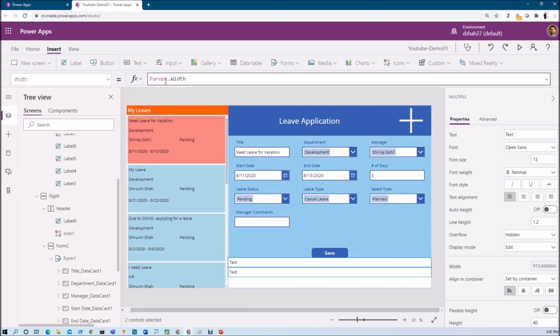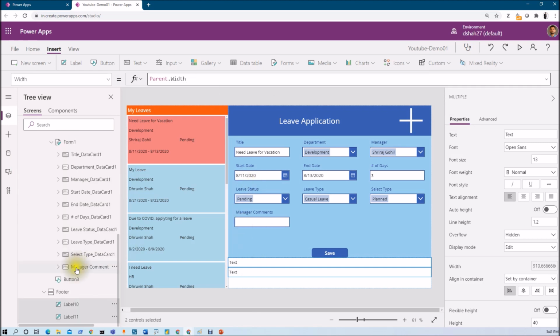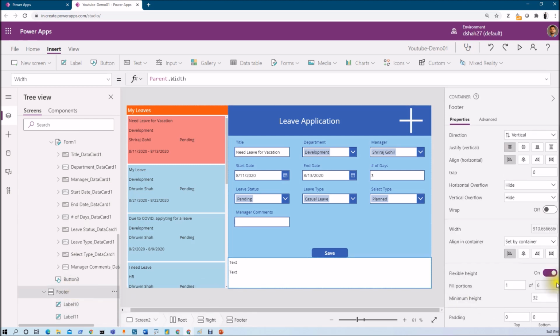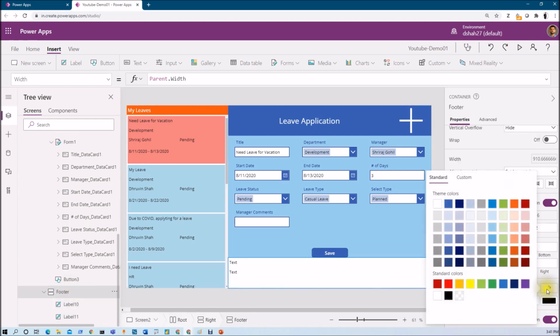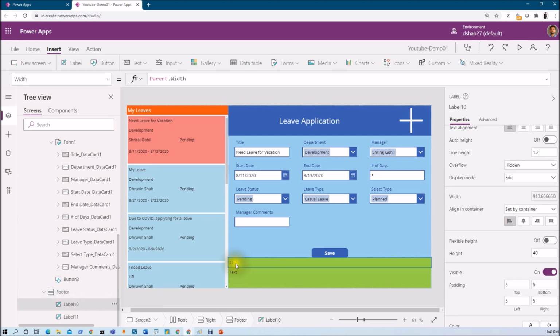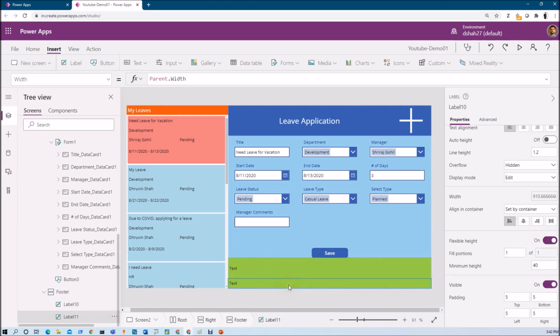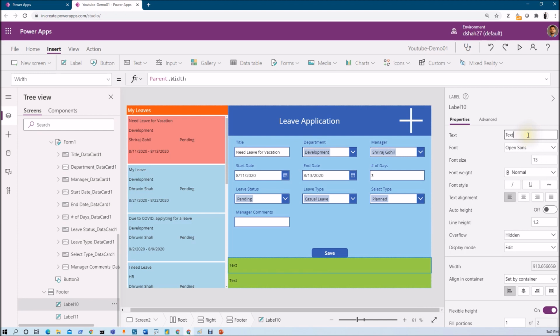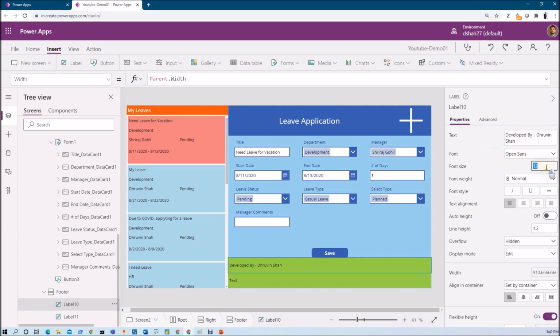Right now let's define the color for the container. I just wanted to define the color as light green like this, and now I just wanted to have the flexible height turned on. So let's turn on the flexible height for both, and it should be equal. That is right. And now let's change the font.